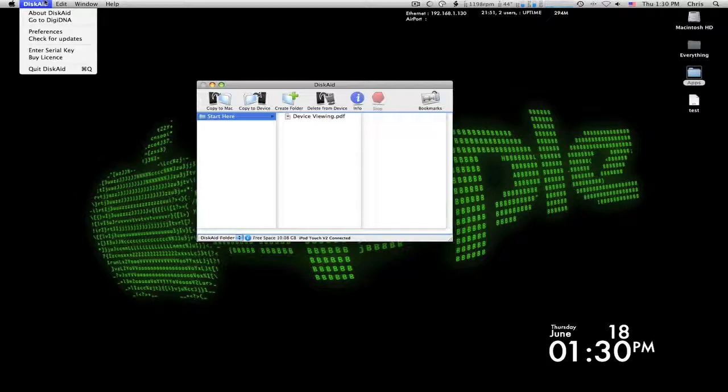Now, this is freeware, but for some reason it's giving me the option to buy a license or enter a serial key. I downloaded this for free right from their website, so you can go over there and get yourself a copy. I'll have the link in the description along with the other stuff.